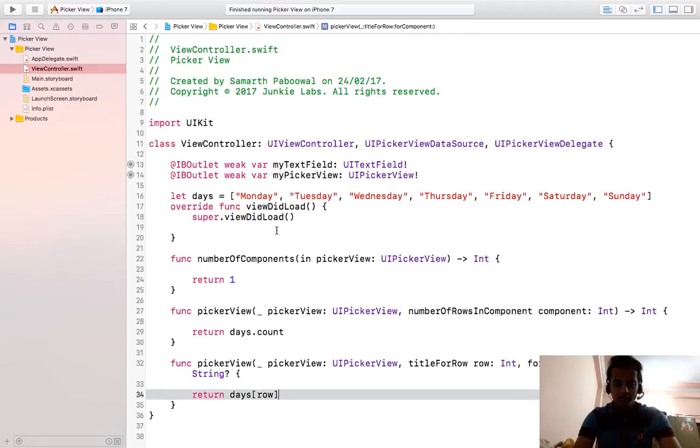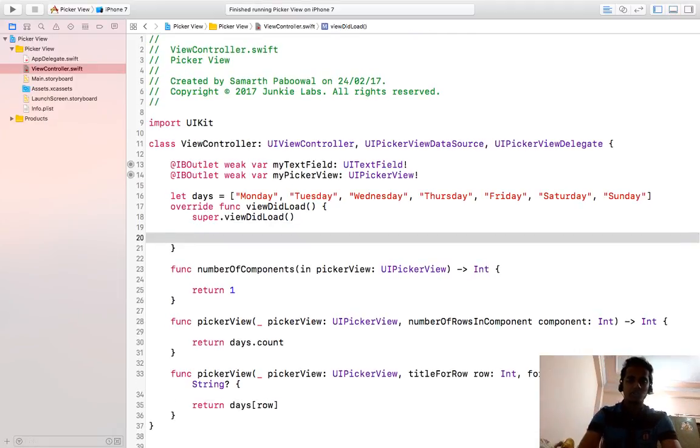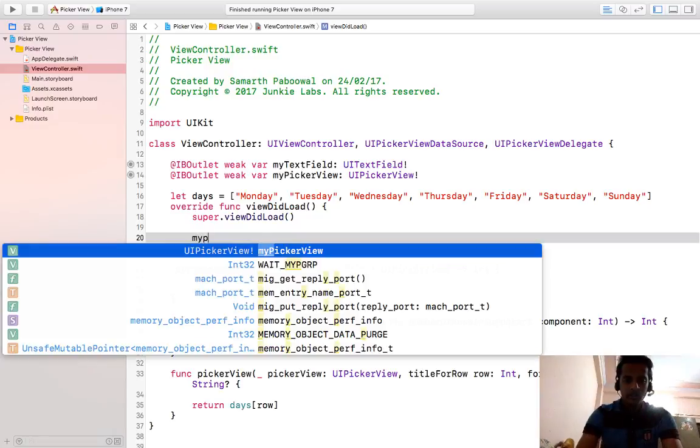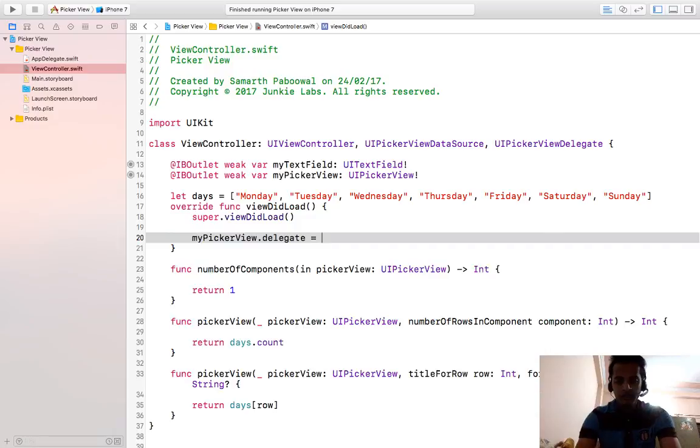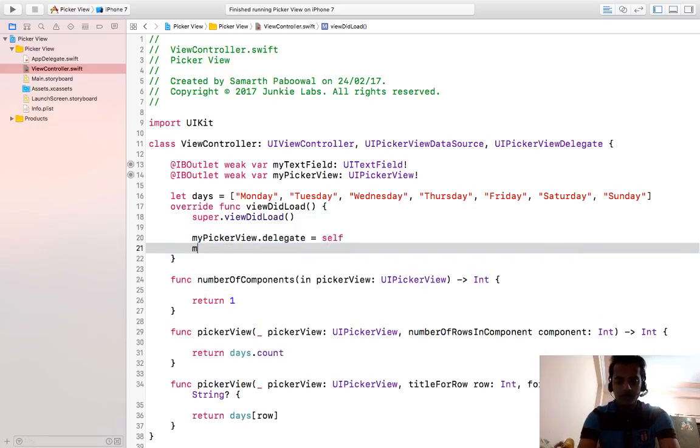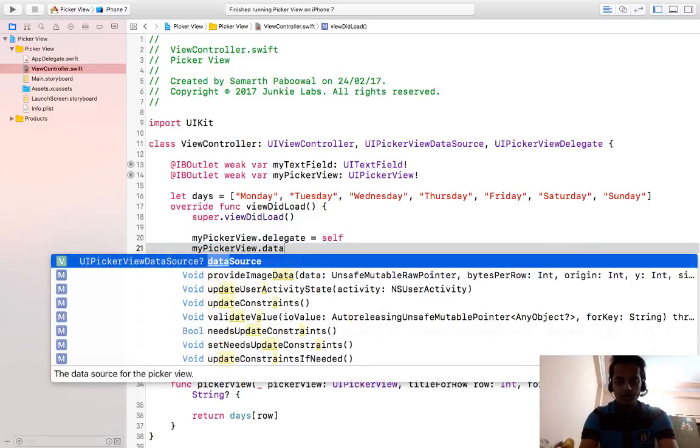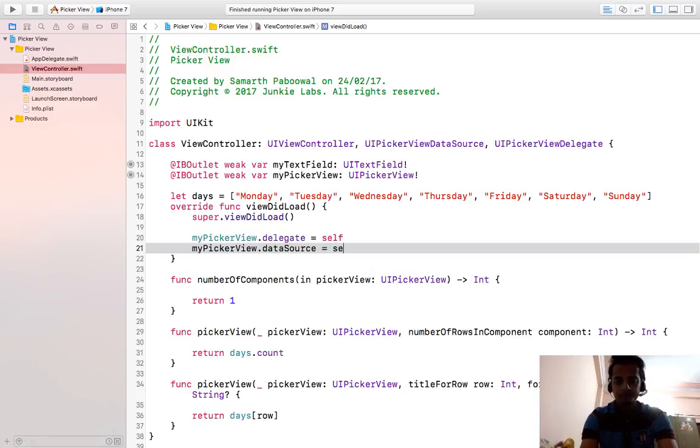This is because we forgot to set the data source and the delegate for the picker view. So we can say myPickerView.delegate = self, and we can also do myPickerView.dataSource = self. Now we will run the app again.